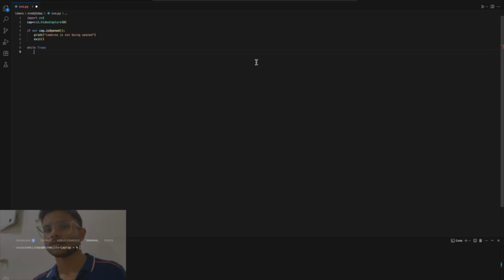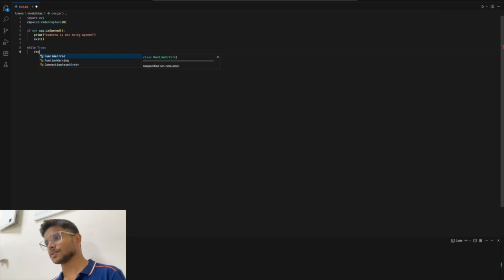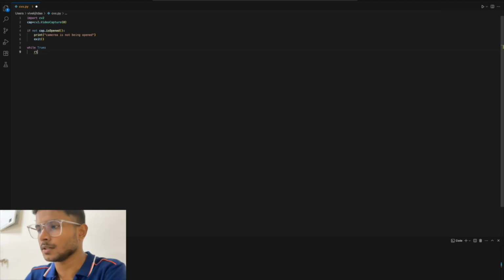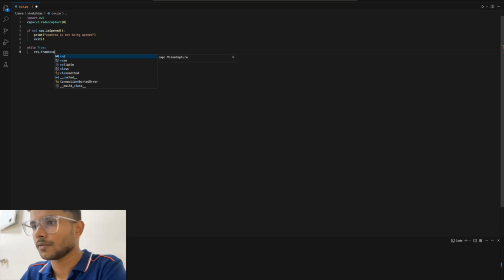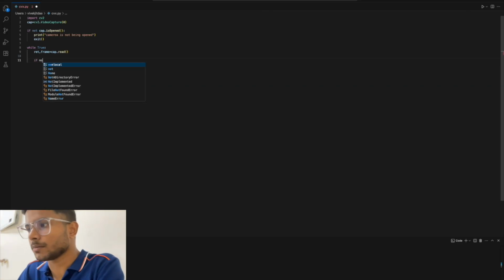While True, and now we'll use a while loop which is already assigned to true so that we can work it continuously. So now we'll assign two variables, ret comma frame, equal to cap.read. This function reads the frames. So now we'll check if it is able to grab the frame or not.